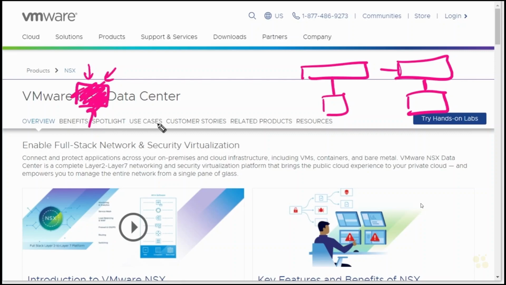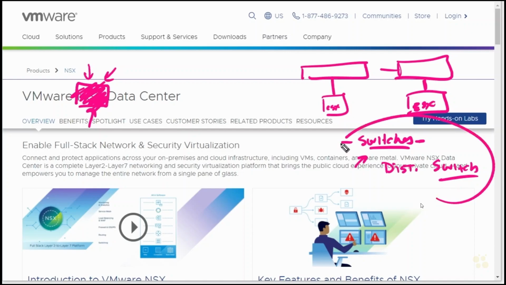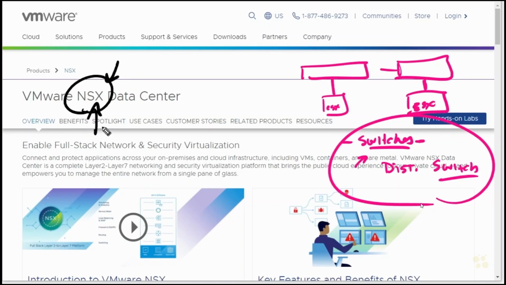Now, even without NSX, we still have some virtualized networking that we can do inside of our ESXi hosts. And that involves switches. So with the standard edition of vSphere, we get a standard switch. And with the Enterprise Plus edition of vSphere, we get something called a distributed switch, which we'll cover in a separate set of videos just on networking and distributed switching. So we get that just with the vSphere licenses. And so with NSX, it's its whole separate product and its whole separate license for that functionality if we want to use NSX.